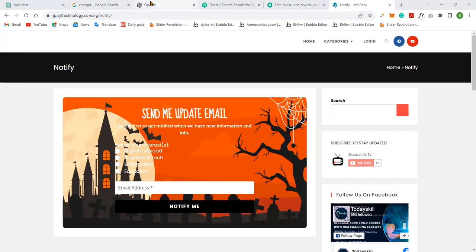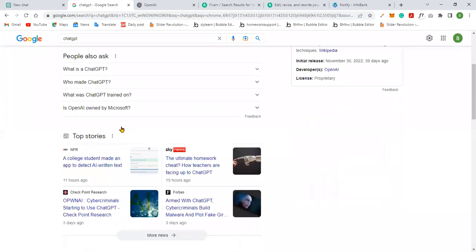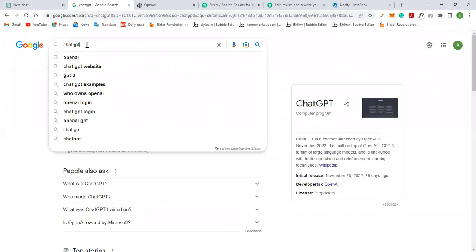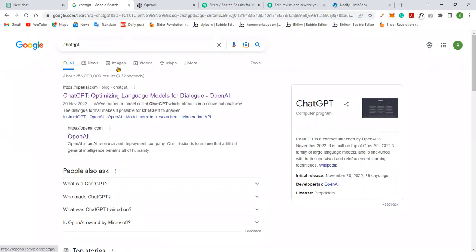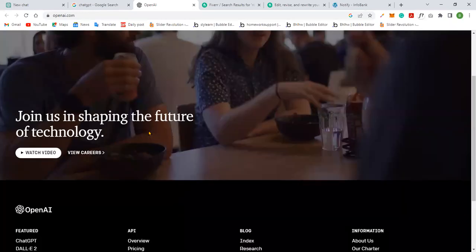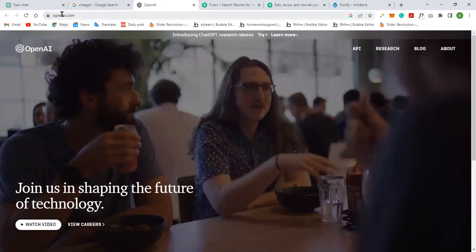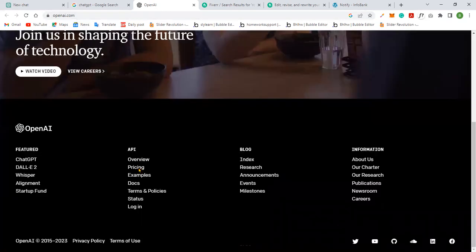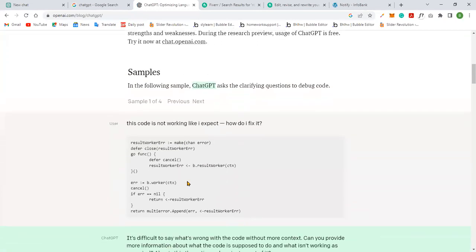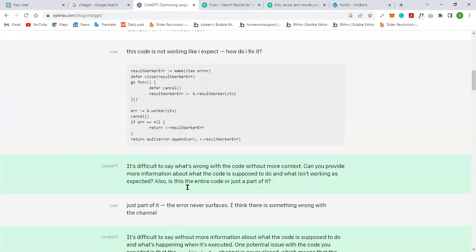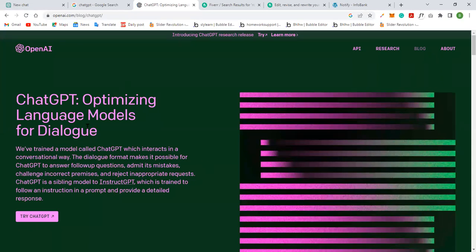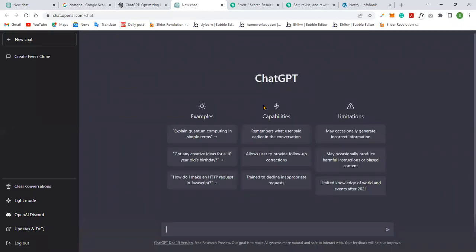Okay, so if you've not come across or made use of these tools before, you can just go to your browser and put ChatGPT. When you put ChatGPT, then click on this first one. It will bring you to this website, which is openai.com. Then you can scroll to the footer part of the website, and you are going to see ChatGPT. Once you get right here, it will ask you to log in or sign up. Once you sign up, it will bring you right to this interface.